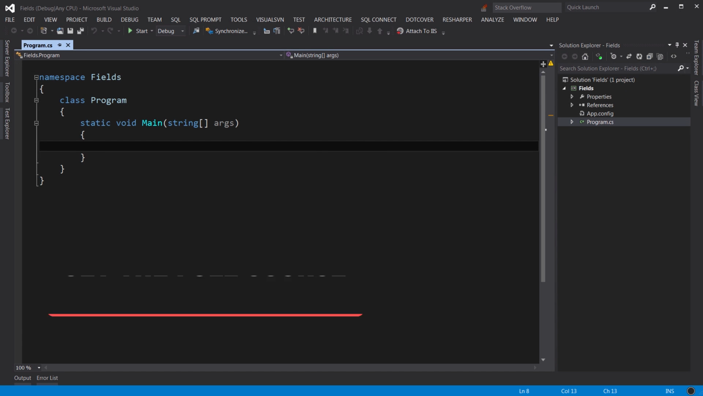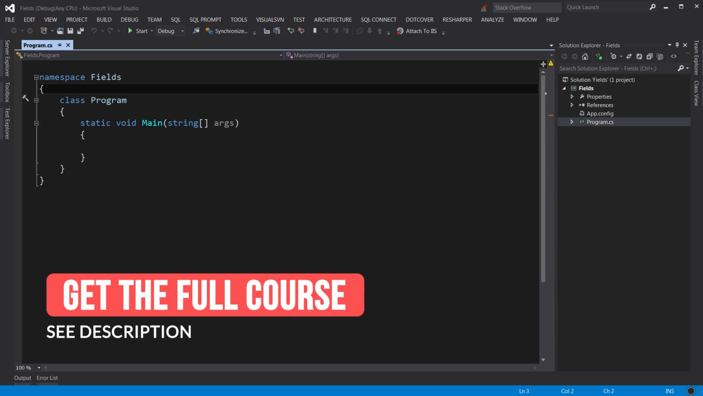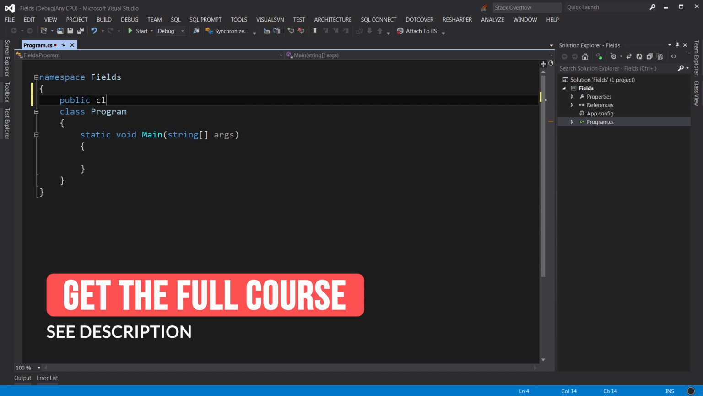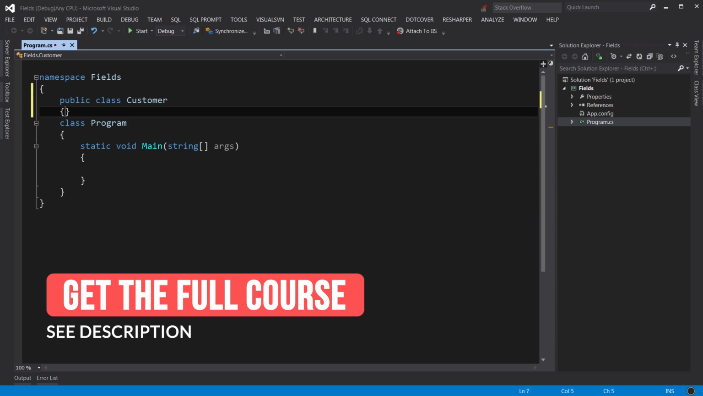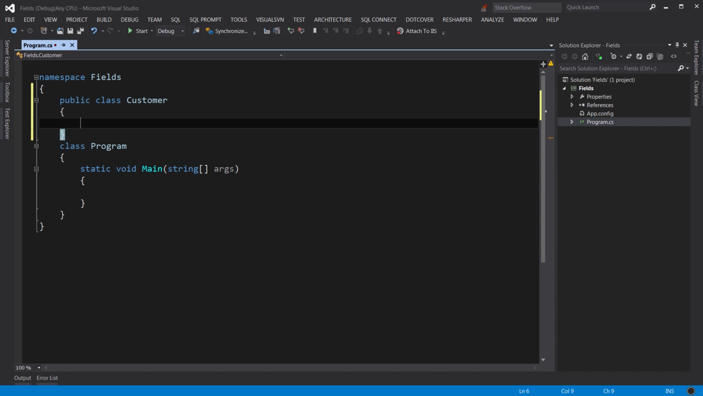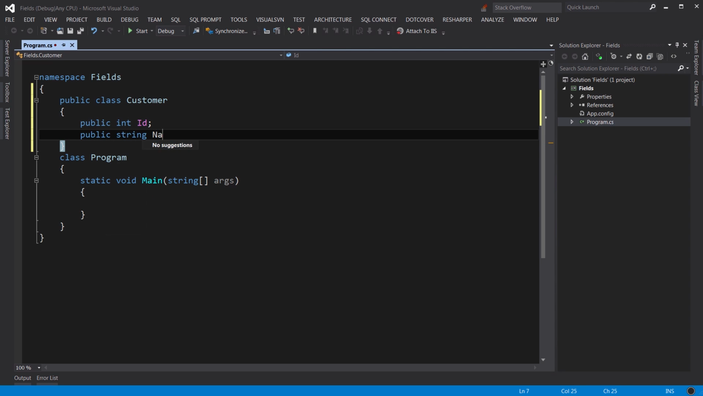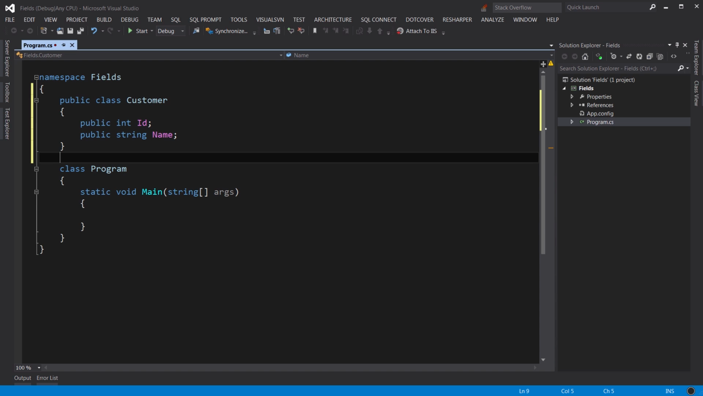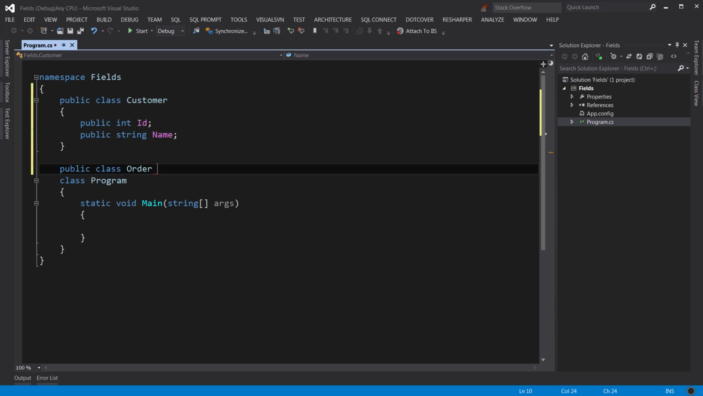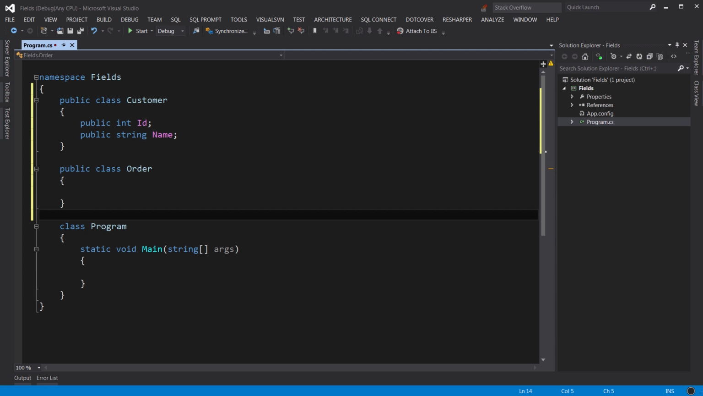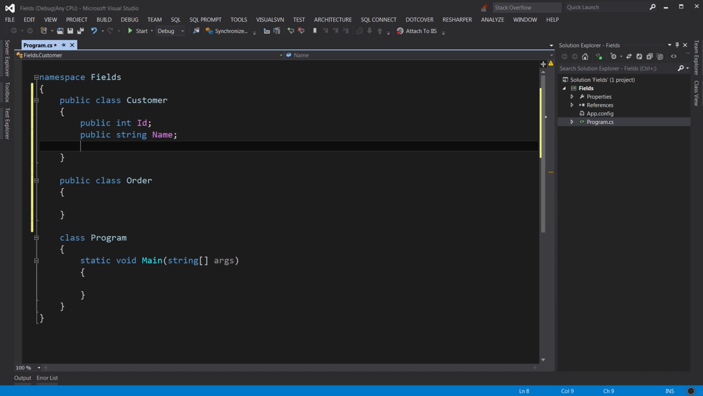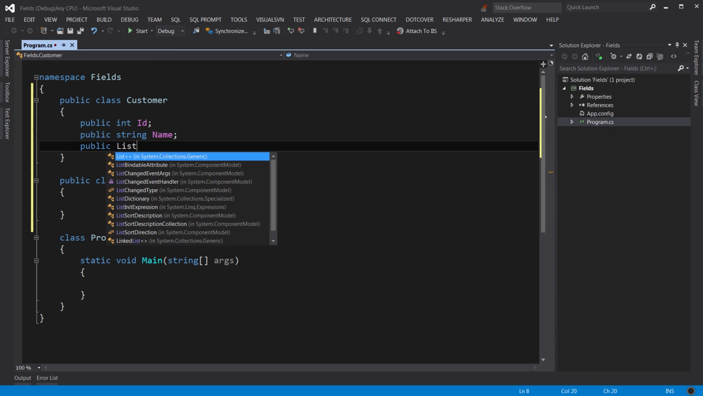Okay, let's start by creating a customer class. So public class Customer. Now let's declare a couple of fields. So public int Id, public string Name. We can also create an order class. Public class Order. I'm going to leave the implementation of this class for now. We don't really need it for this example. All we need to do is to create a list of orders in the customer. So public List of Order.